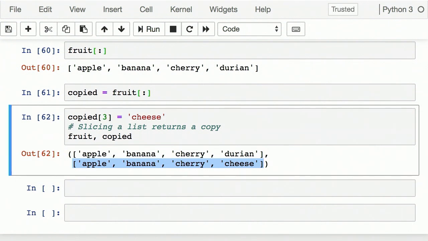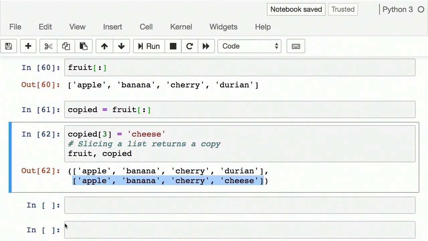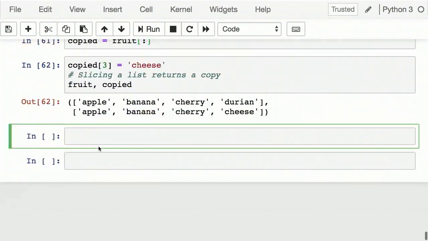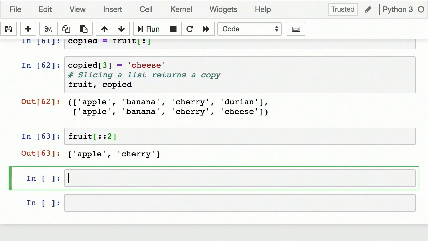Okay, and there is a third part to this slice, the step. Now, by default, this is 1. It moves 1 element at a time. But I can add a second colon, representing a step. Let's say that I wanted to get every other one. So we'll say fruit. There we go, apple, cherry, and we skipped banana and durian. So instead of stepping through each element 1 by 1, we went by 2.